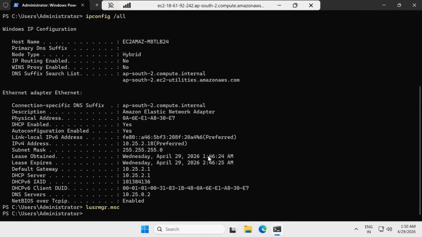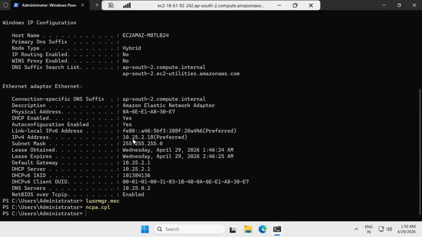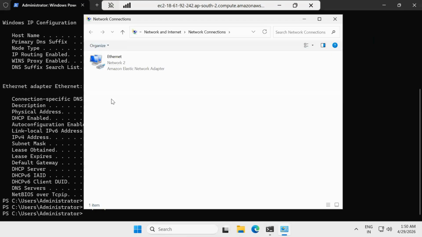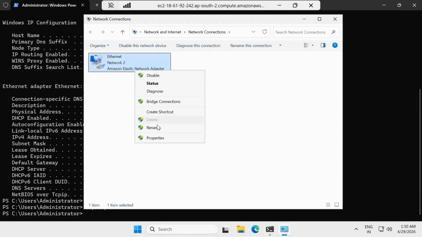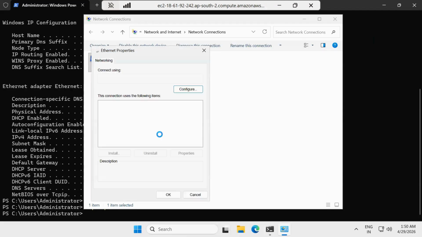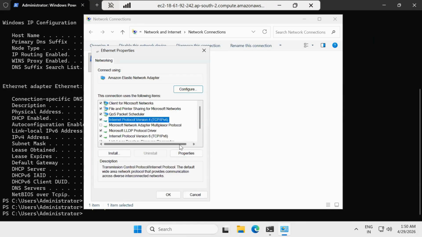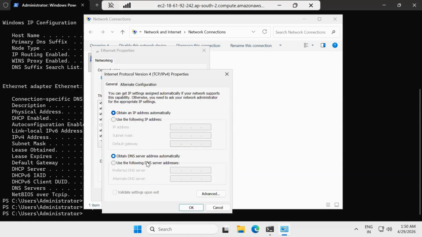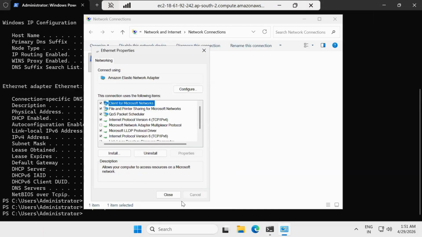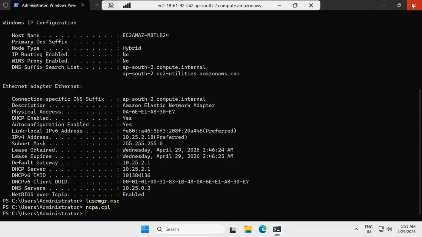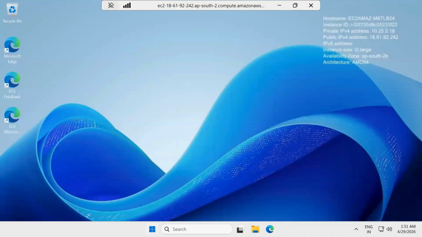Once it is done, whatever the IP address of the server is will be the DNS of the server. ncpa.cpl. Okay, here the network connectivity is there. Change the properties, IPv4, and then use the following. I will provide it like this: 10.25.0, and what is the DNS here? 0.2. Okay, 0.2. Done. So now let us go to the server manager.